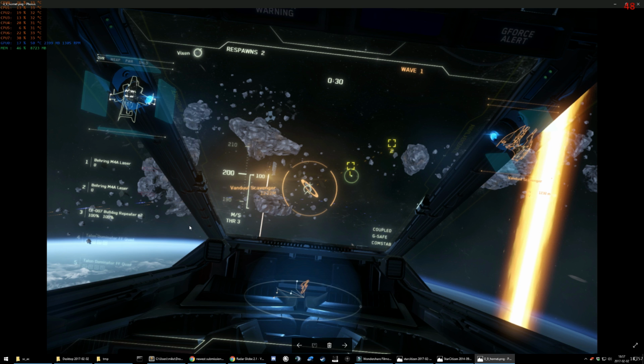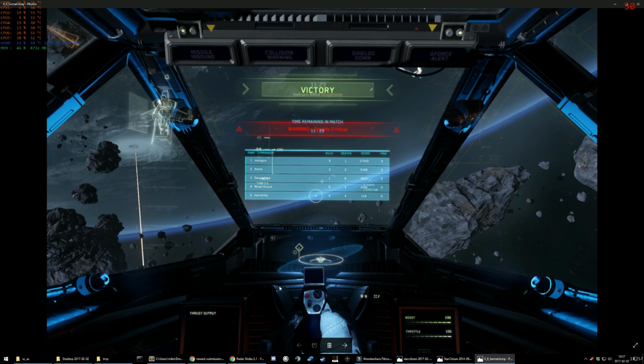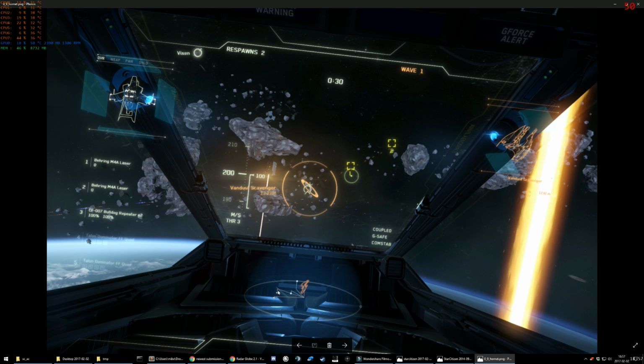Go on to 0.9, again in the Hornet. Not a lot of improvements. The radar did change a little bit. You can actually see the target that you have selected at the time. You can tell it's 0.9 because this is when the pips first came into play.